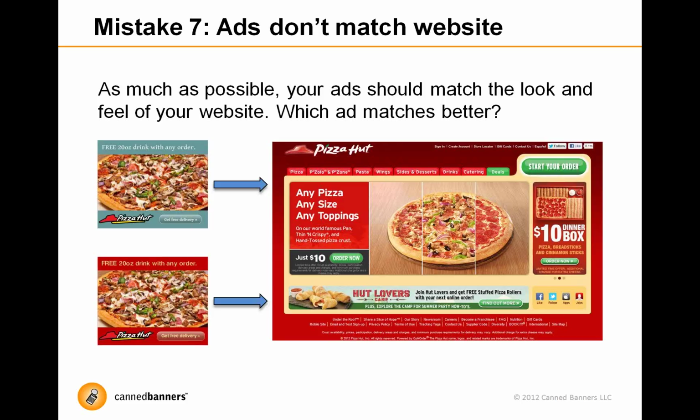So next mistake, and this one's a little bit more subtle, but it's important if you can make it happen, is assuming you have a website, which if you don't, you really should. But your ads should match the look and feel of your website to the greatest degree possible. And the reason for this is, first of all, just pure aesthetics. Everything's just going to look better and look cleaner. But in online advertising, it's a numbers game.